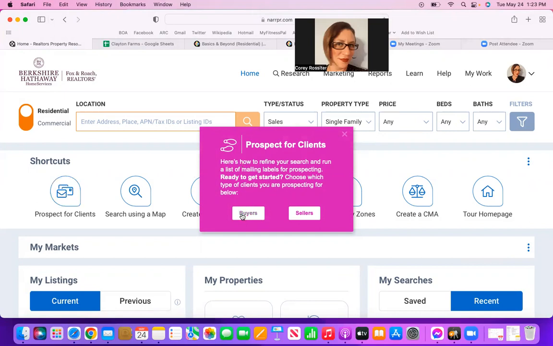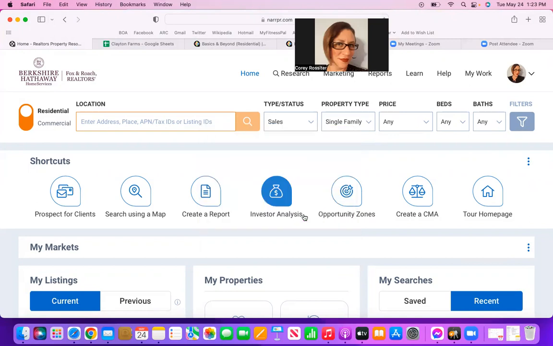And these little purple boxes are going to pop up and literally walk you through step by step. You just choose, you want buyers or sellers, you click sellers. It's going to take you to the next step. So you just follow along, do what it tells you to do, and it can actually walk you through. And you don't have to remember every step from watching the video.